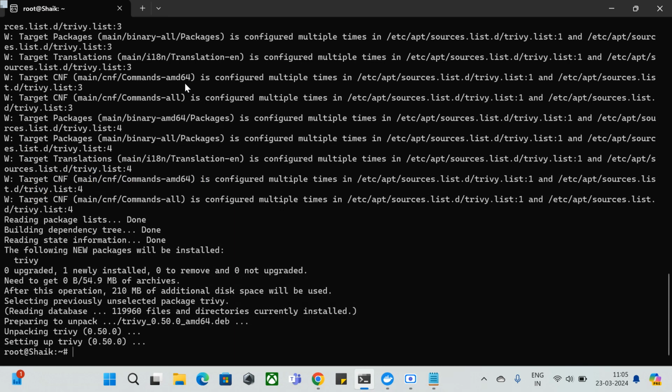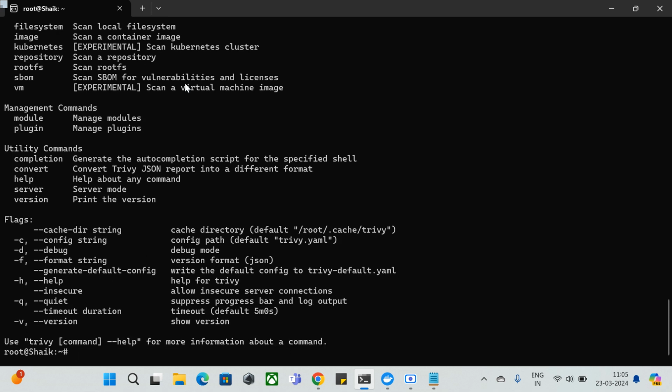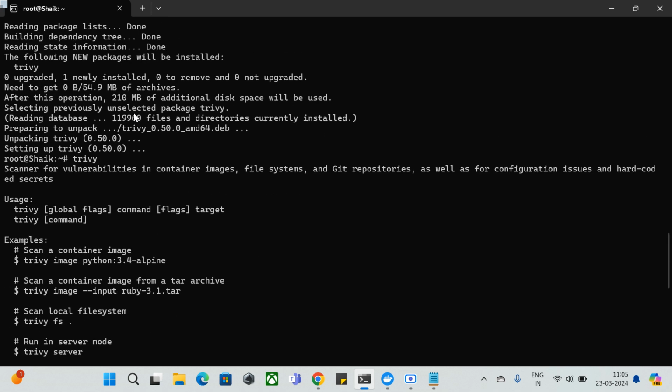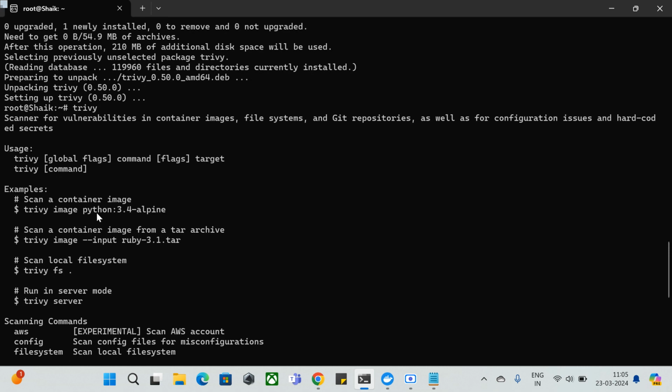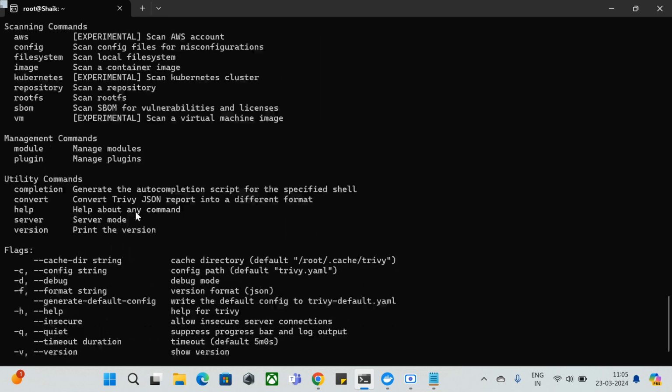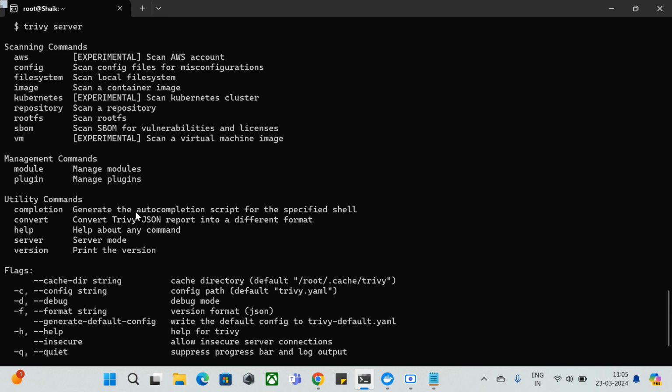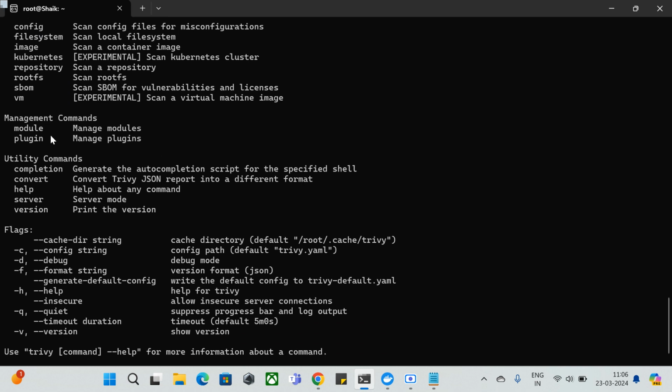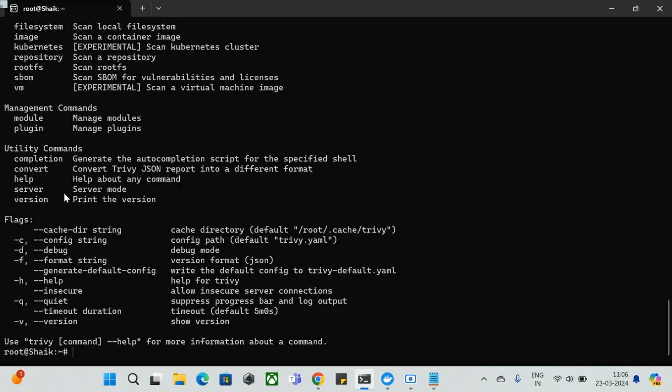So if I check Trivy, it's giving me all the options available to use with Trivy. So it's saying that Trivy is a scanner for container images, and I can use it. If you want to scan a Python image, I can use it like Trivy image and so on. You can use the AWS configs, files, image, Kubernetes, repositories, and all. These are all the commands you can use, and management commands like modules and plugins, and utility commands like completion, convert, and all. So these are flags.